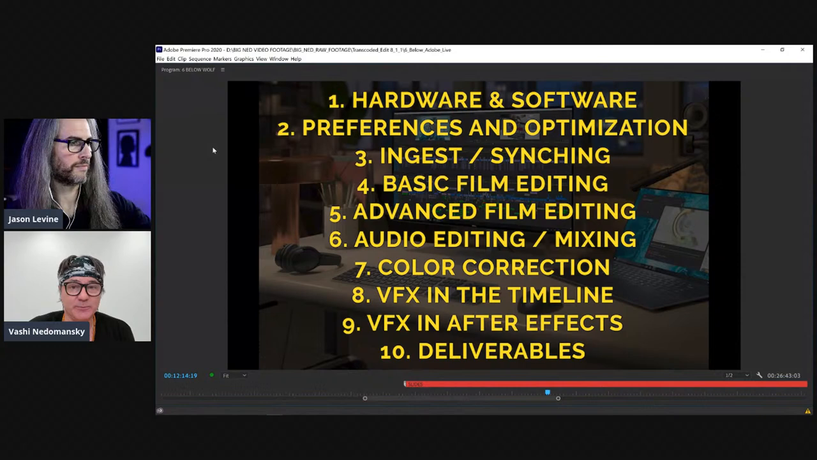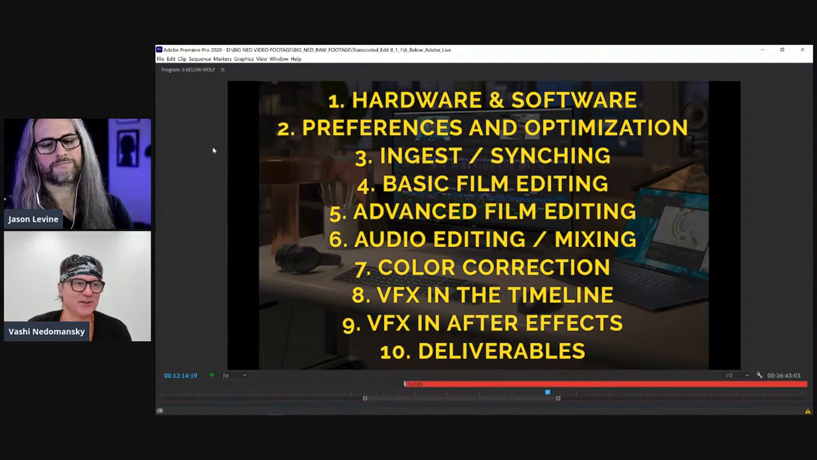We covered the first 5 yesterday, and today we're going to get into the nitty-gritty of audio editing, mixing, color correction, VFX in both Premiere Pro and in After Effects, and then how to make your deliverables and what some of the requirements are. Because it's always changing. The codecs are always getting improved. Right. Things are always different. So that's the game plan.